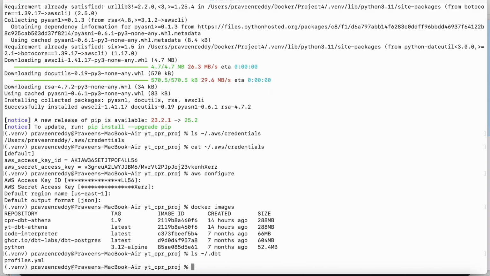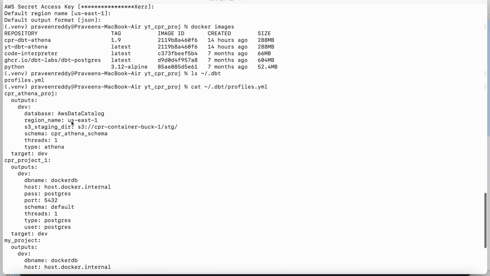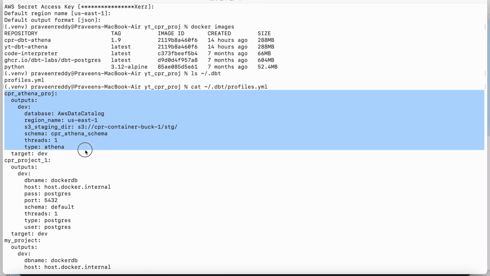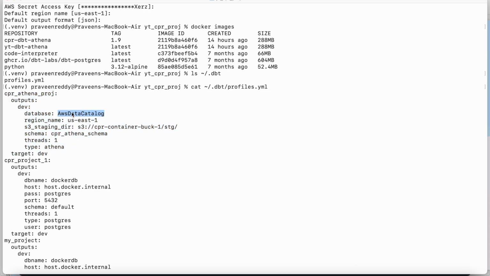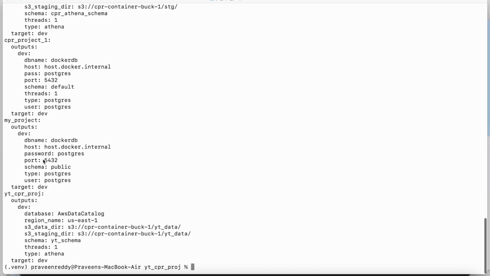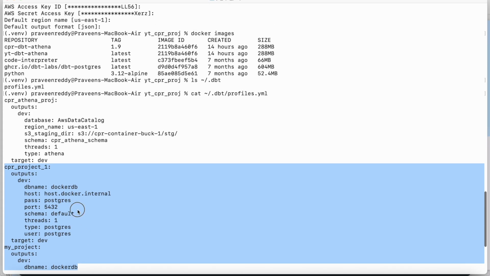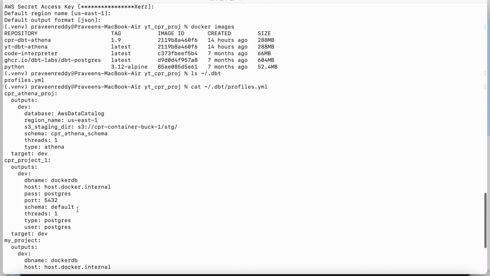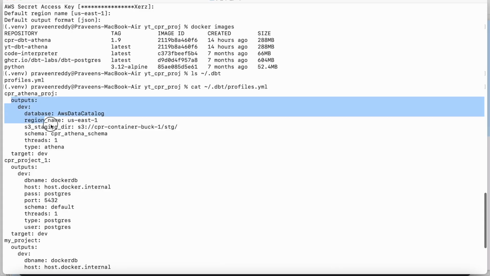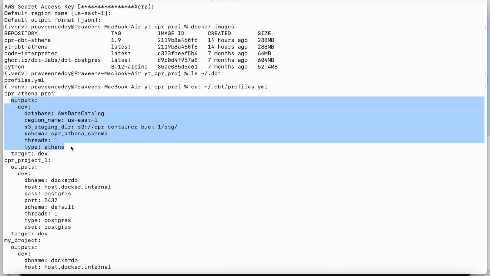So profiles.yaml is there, right? So when I do cat, this should not be dot, this should be slash. That's it. See, here is the CPR Athena project, this is what we have created. These are the details we have given while creating the dbt project in my local using the dbt init command. These are my previous projects which I created in my local for testing, for Postgres and for Athena and all. Using these particular parameters only, my dbt is connecting to Athena.